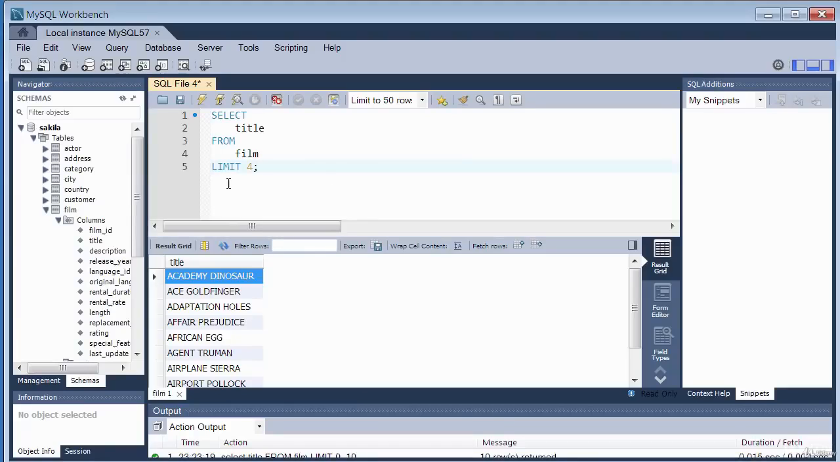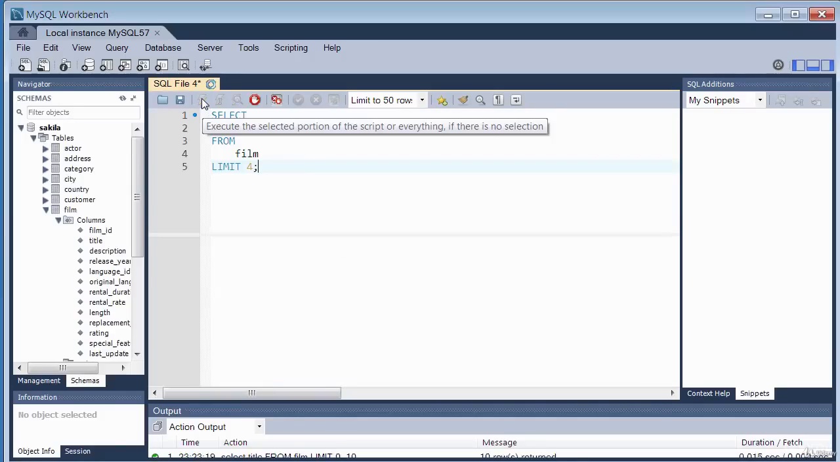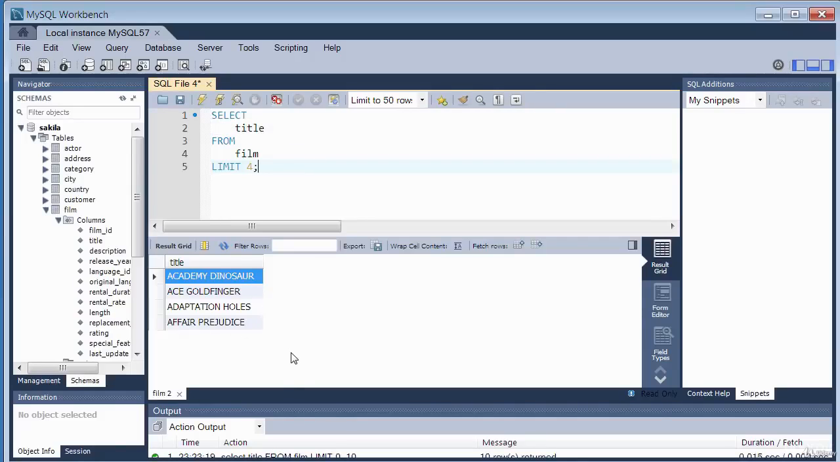So now I've used the limit clause there to indicate that I only want the first 4 rows returned for the title. So let me execute that. So you can see it's returned just 4 because I've specified a limit of 4. So let me change that to 7 so that you can see, and execute this again. As you can see, it's now giving me 7 rows.